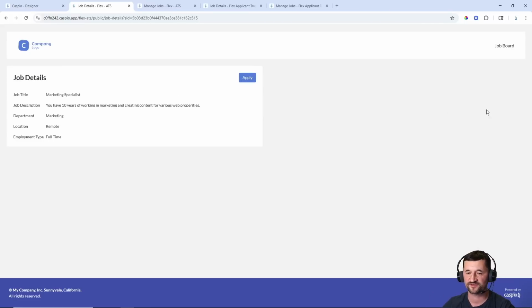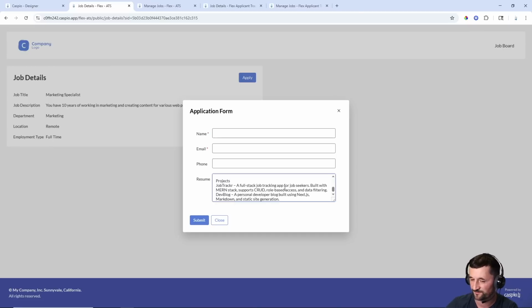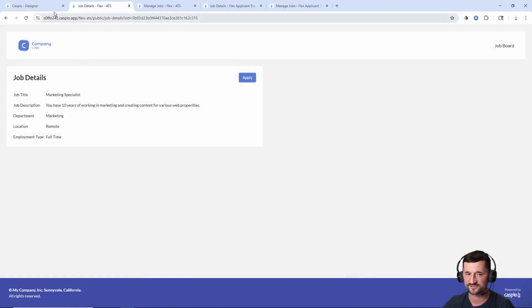So we go to details, we can now click apply. This is for a marketing specialist position. Let's go ahead and provide that same exact resume, which was a backend developer. Now, before we hit submit here, before I fill this out, I do want to show you how easy it is to go through setting up the AI to get that match score and also fit summary. So let's do that first, actually. Let's close that. Let's go back to our designer.